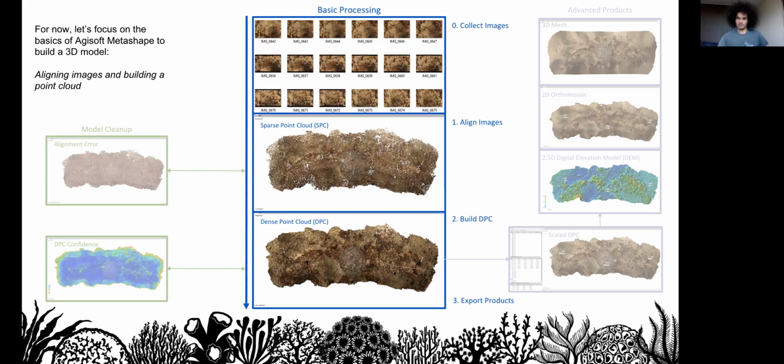After you have your images, you will align them together to create a sparse point cloud, an SPC as we call it, which is essentially the skeleton or geometric basis of your 3D model. The sparse point cloud is created from detecting features in images, matching those features across multiple images, then triangulating those matched points across to reconstruct the basic 3D structure of your object.